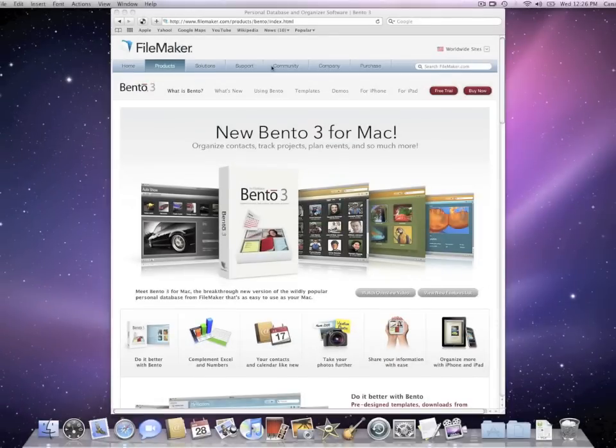Today we're going to talk about Bento. Bento is a database application for the Mac. It's primarily geared towards consumers and small and medium businesses, but it's very flexible and very easy to use. Today's primary focus is going to be on how maybe a small business or an entrepreneur or a home-based business can use some of the Bento templates to help them track sales leads.